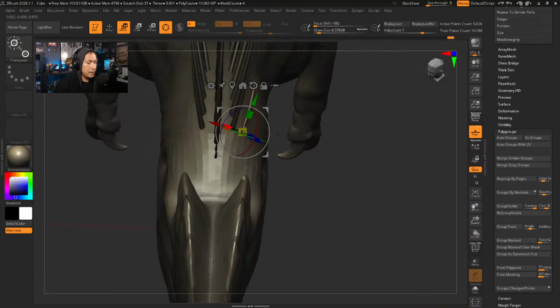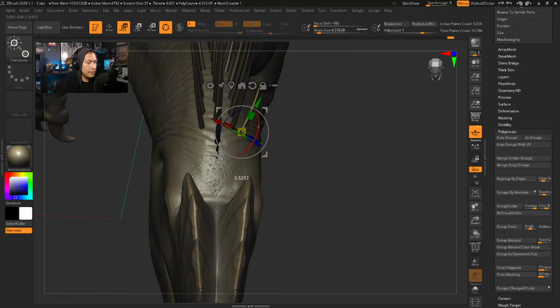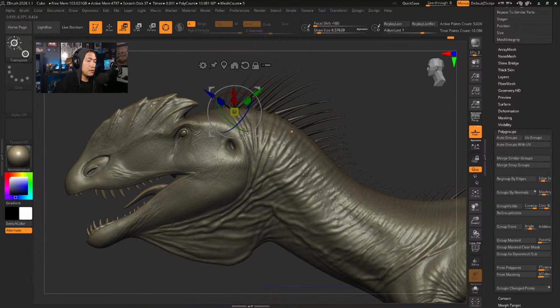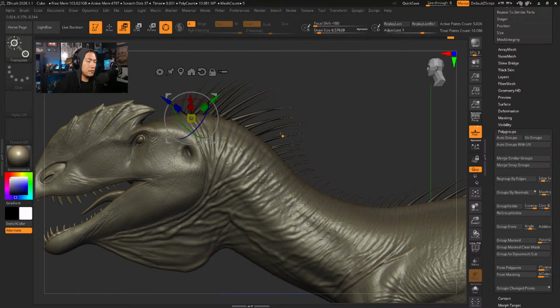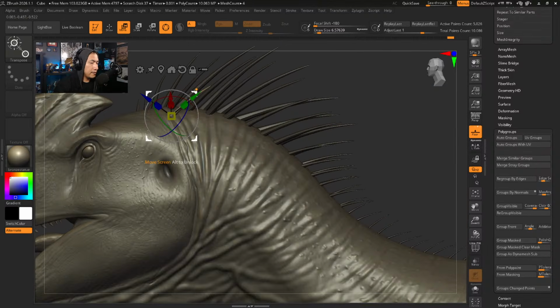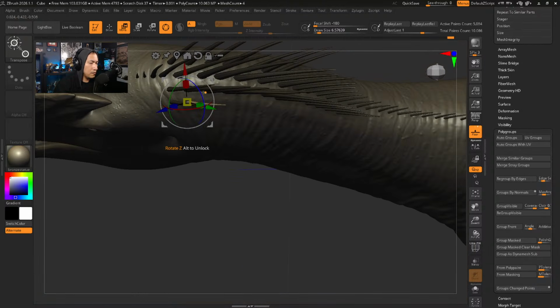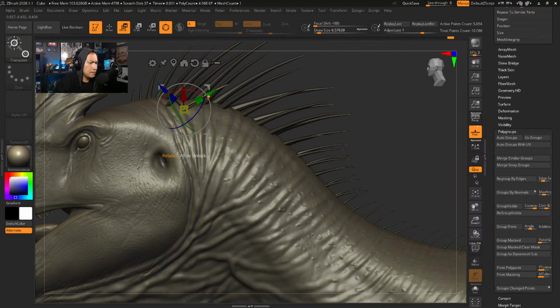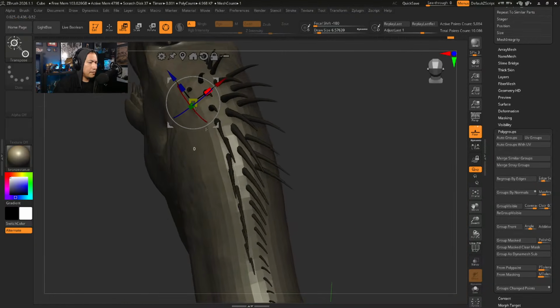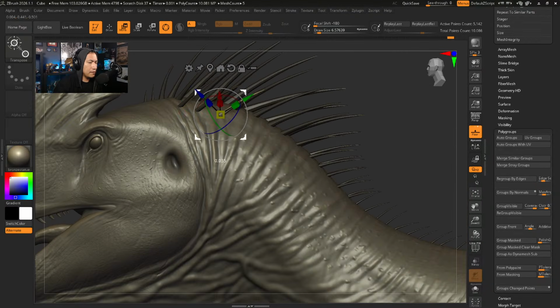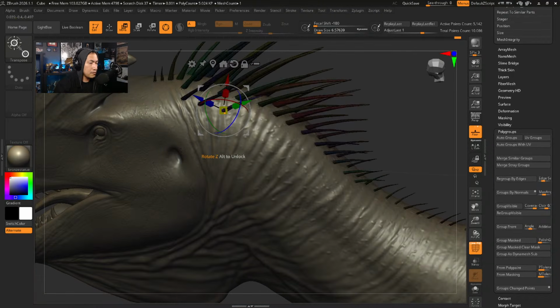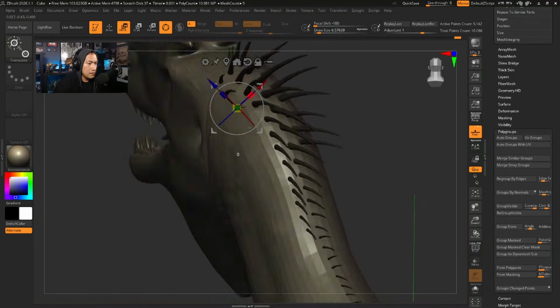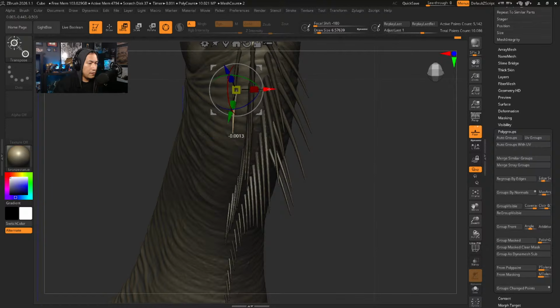There might be a better way to do it. I'm still kind of thinking. This is the first time I've done quills like this on a dino. So I'm still trying to think about what the best way is to go about it. But I think that right now is what I'm thinking. That might be the most economical way to do it.